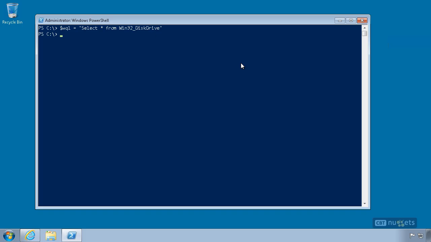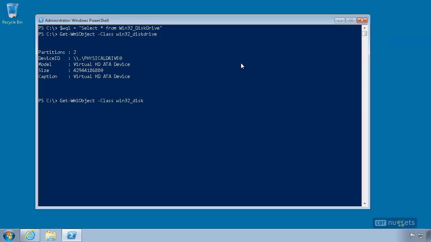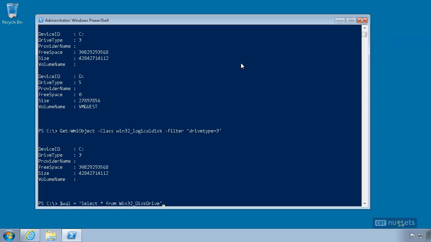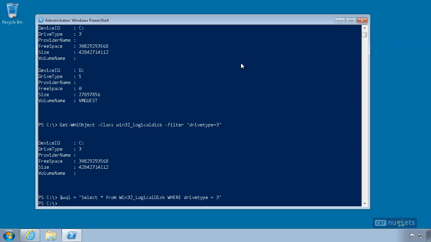Now the equivalent of this would be Get-WmiObject -Class Win32_DiskDrive. Okay, easy enough. Let's actually change it to one that's more interesting. Let's go with logical disk. Okay, so I could add my filter criteria now. DriveType equals 3. The corresponding WQL would be select star, meaning all properties, from Win32_LogicalDisk where DriveType equals 3. And I can still use that query if I ran across it on the internet. Get-WmiObject -Query, and then just give it your query.